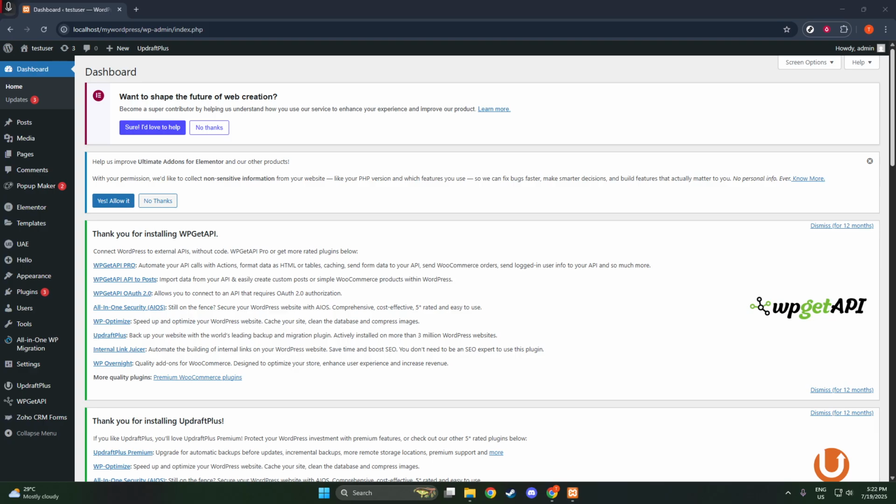To get started, the first thing you need to do is log in to your WordPress admin account. This is where all the magic happens on your WordPress site, giving you access to your dashboard, plugins, themes, and more. Once you're logged in, you'll want to navigate over to the sidebar on the left-hand side of your screen. Here, you'll see various options for managing your website.